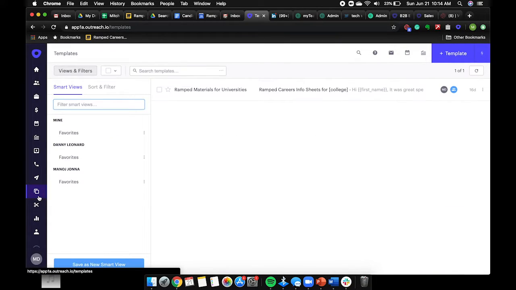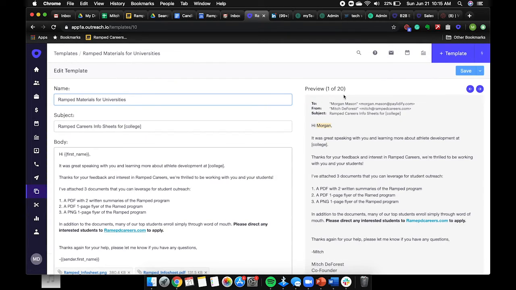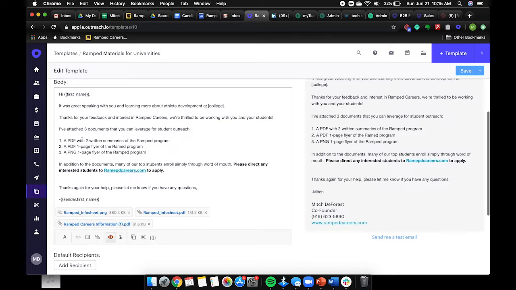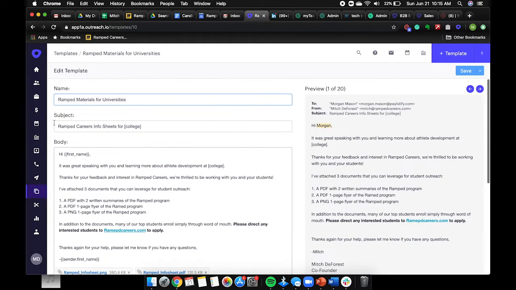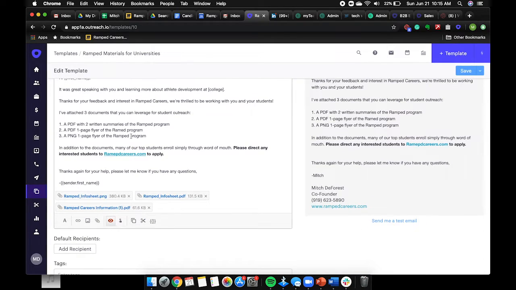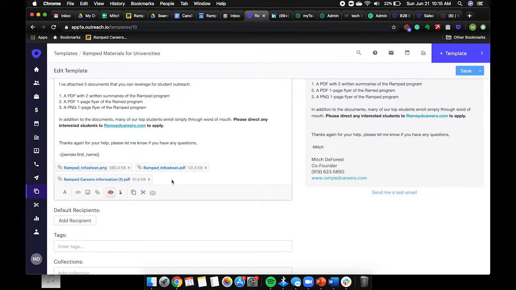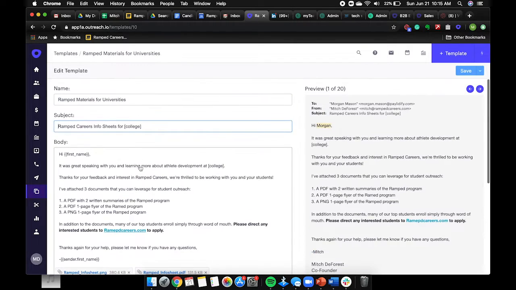Now, another thing we want to take a look at is templates. So we looked at those templates that we were creating for all those other emails a second ago in our sequence. You can also create one-off templates like we've done here. So we basically created an email template with our subject line, the body of the email, and we've even attached documents to this template.